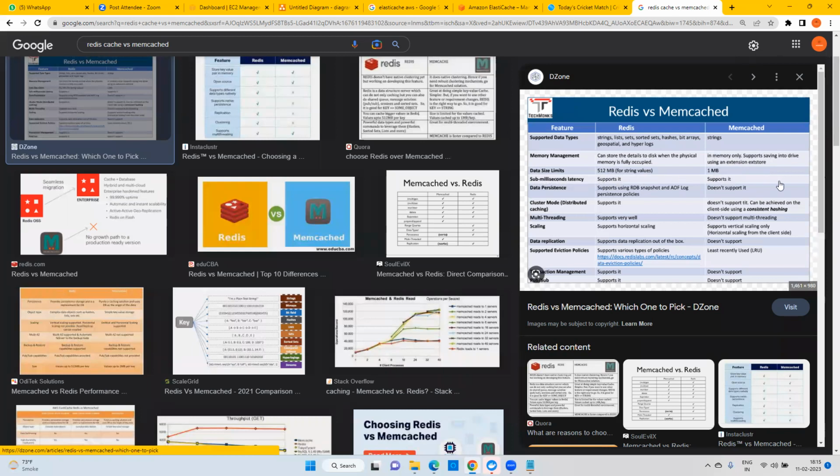Sub-millisecond latency, both support. Persistence, Redis supports it, Memcached doesn't support. Cluster mode, Redis supports, Memcached doesn't support. The rest of the features you can ignore. I will be explaining with the practical.